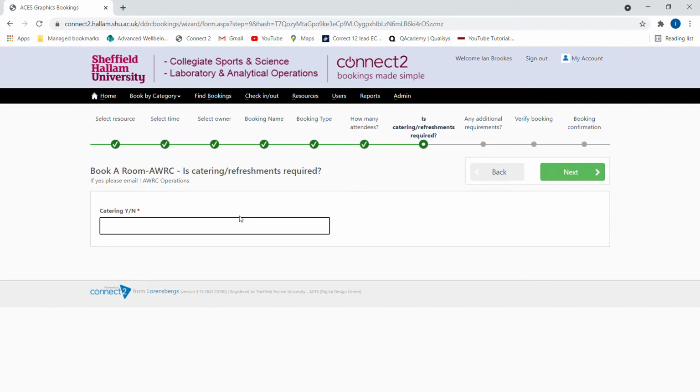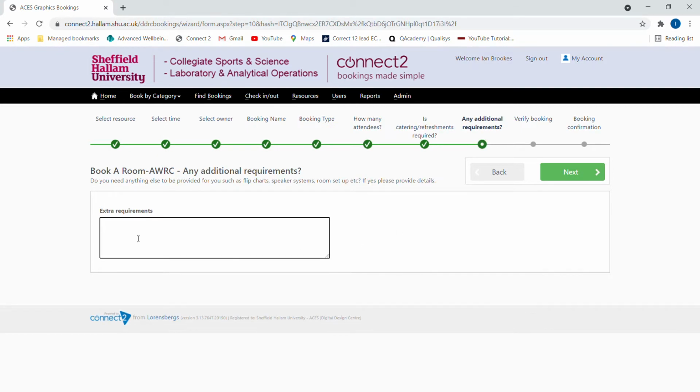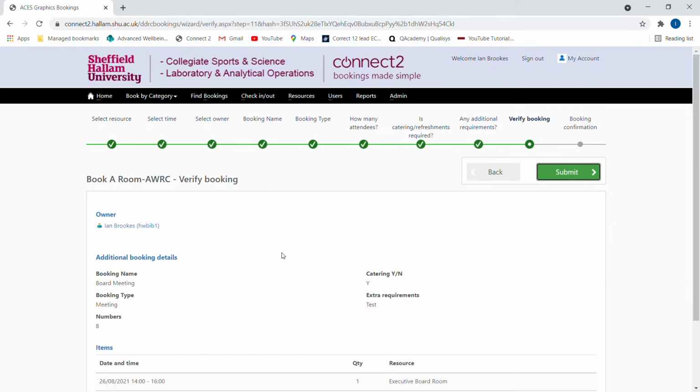Stating if you would require catering or not, so the operations team, who get a notification of all the bookings at the AWRC, would be able to see and potentially coordinate this for you. So yes, and any extra requirements you may have, for example a flip chart. I'll put in a test, so when we confirm, the operations team notice me testing around.